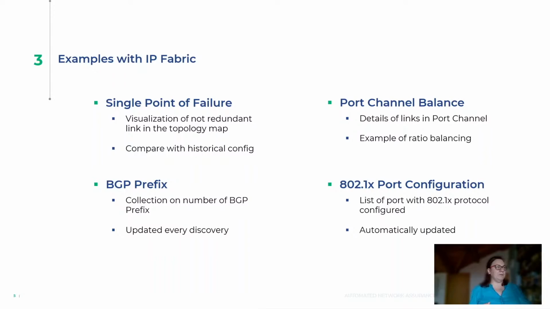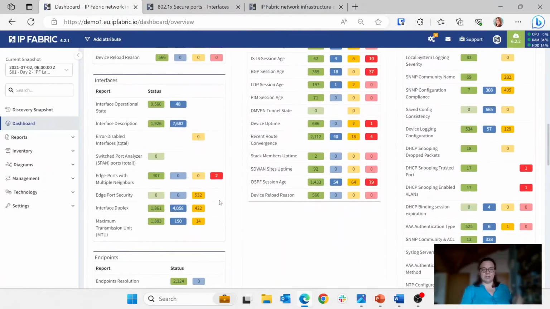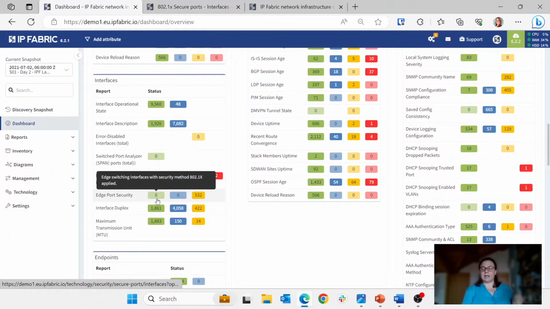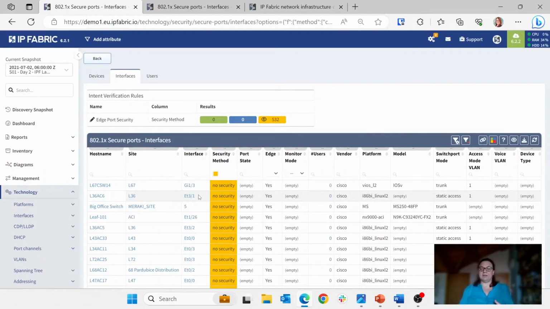So we move to the platform, and we can see that in IP Fabric we can trace the several statuses of this specific project. Here on the dashboard, where we have the list of our checks, we have one specific test based on edge port security that allows us to have an overview of the edge ports and which method is configured on each specific port. If we click here on the list of ports, we can drill down on all the ports where the security method is configured or not configured.